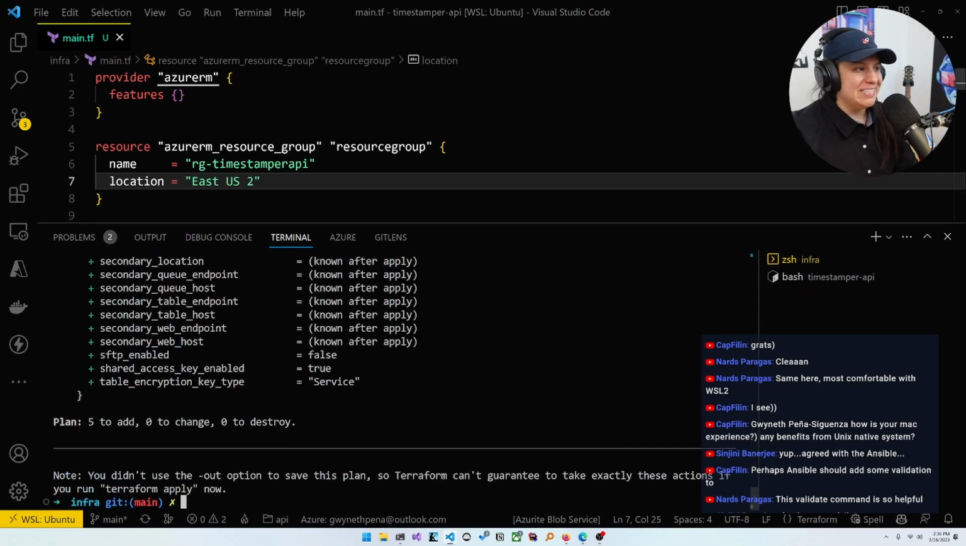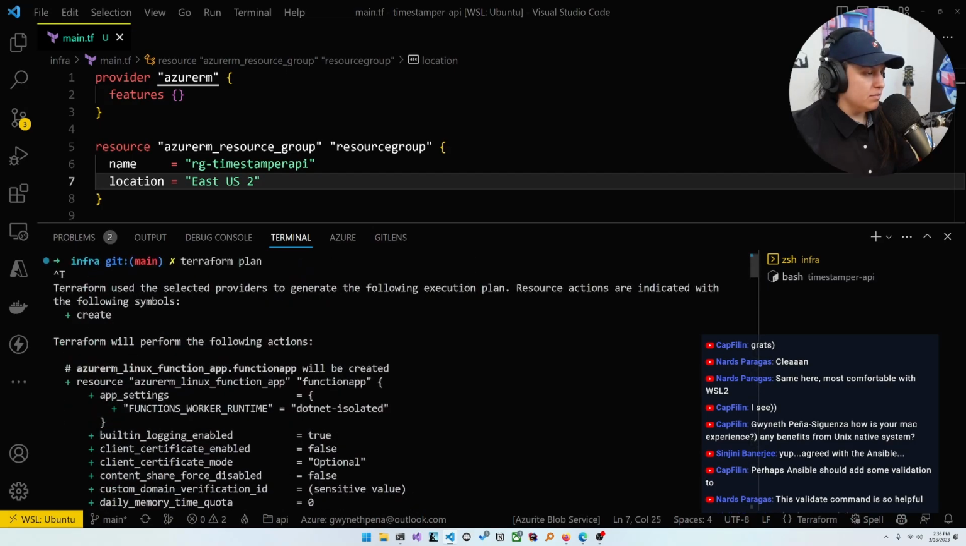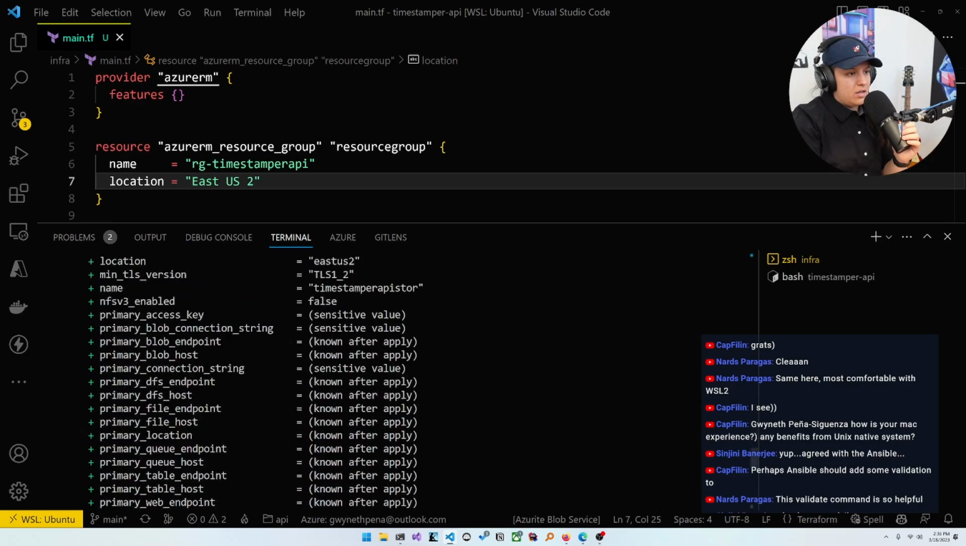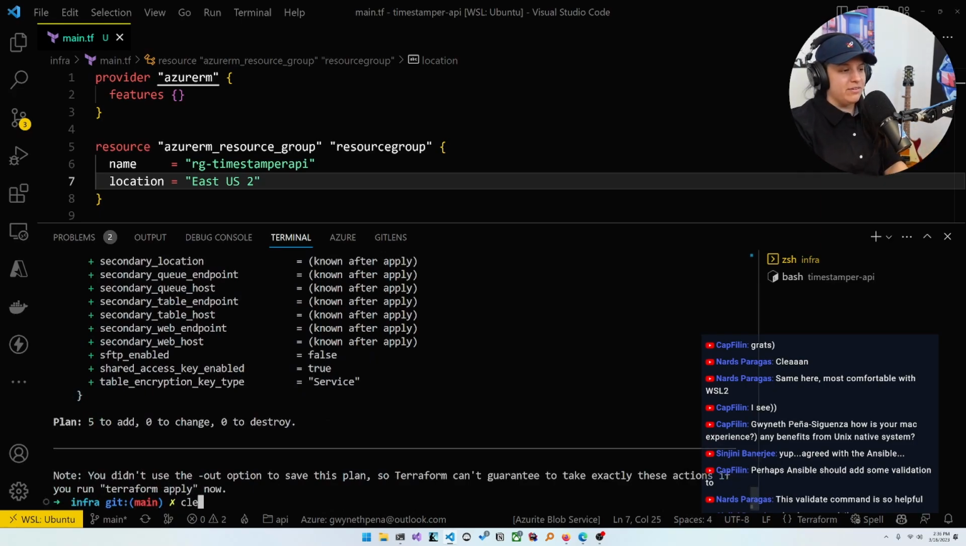Okay, let's take a look here. So it says Terraform will perform the following actions. Terraform function app will be created. Resource. All right. Okay, cool. Let's just do it.